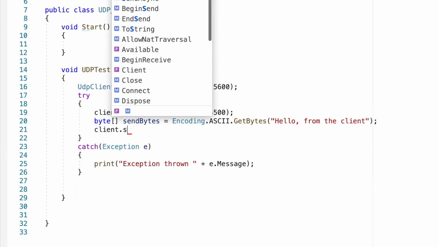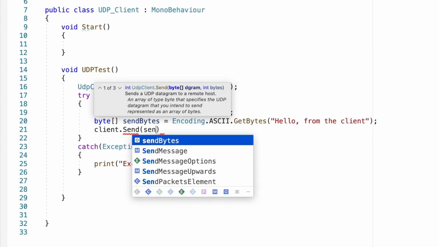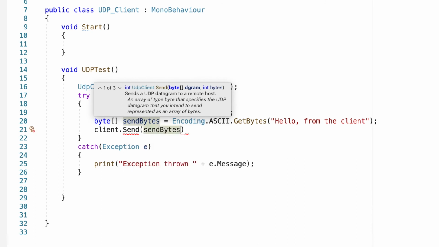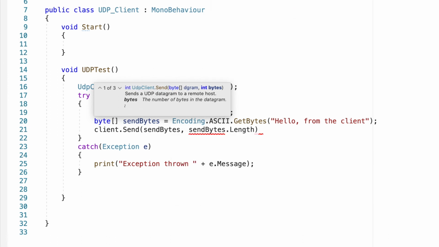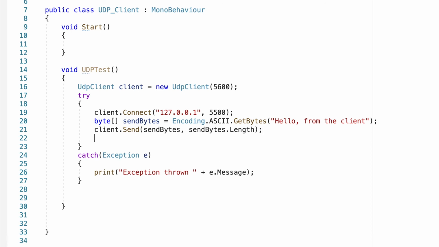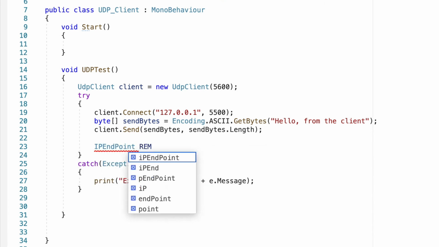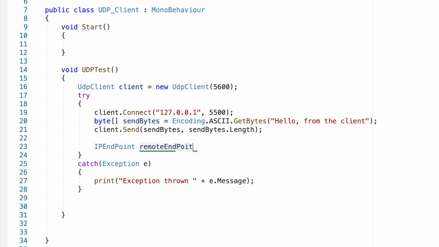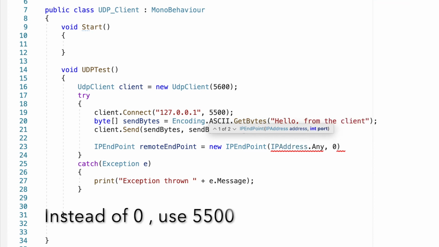And then I will use client.send, and I'll send the send bytes, and also I have to specify the length. And then to receive them, I have to create an IP endpoint, which is the remote endpoint that I'm receiving from. And here I'm gonna specify IPAddress.Any and 0.